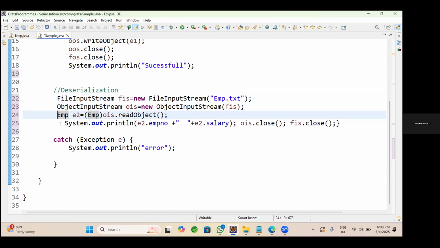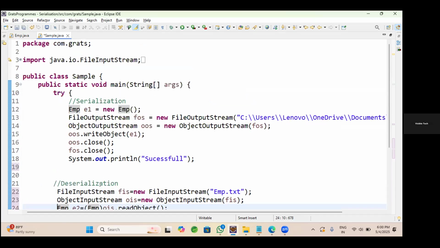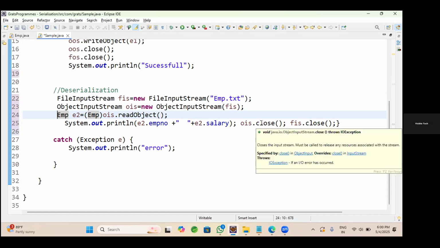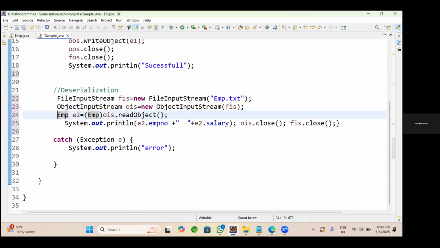And for this deserialization, once again we are going to create an object, that is Employee E2, with the reference of this Employee. There the object input stream contains the method I told you, readObject, and then we are going to print. We are using a print statement to print the employee number and salary. After all that is done, we have to close the file input stream and then the object input stream. If there are any exceptions in this try block, they can be resolved in the catch block.